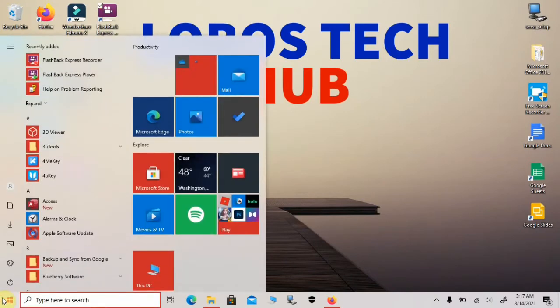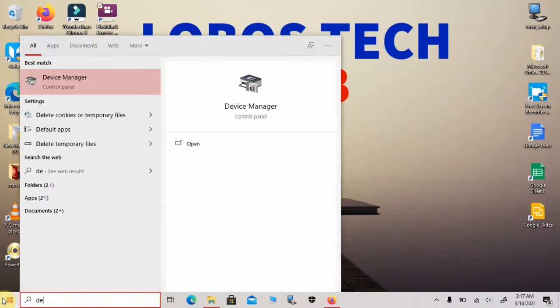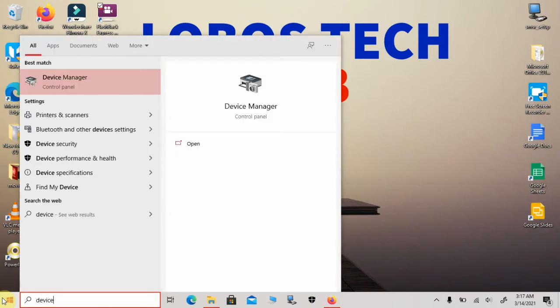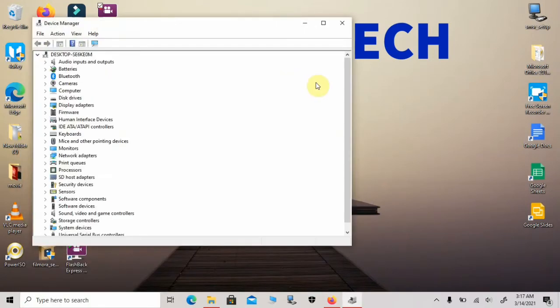Then we type in Device Manager. When you do that, you are going to see Device Manager right above the control panel. So go ahead and left click on that to open it. I'm going to have to expand this for a clearer view.